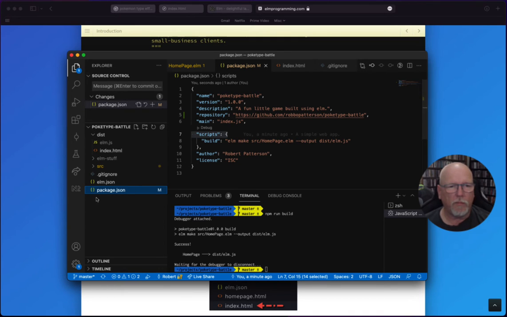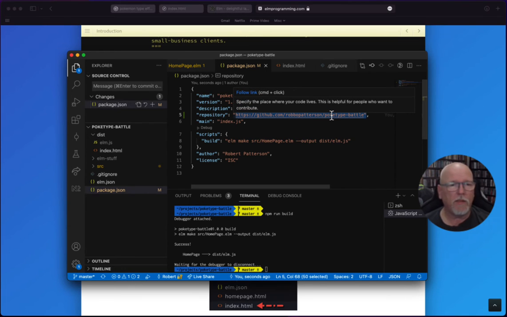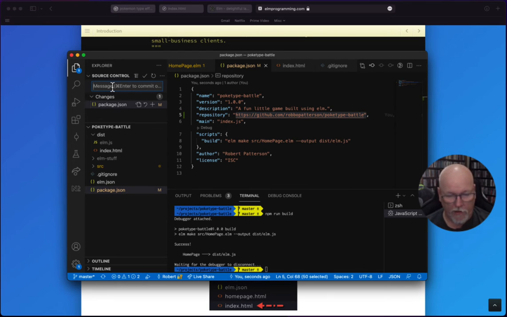So yeah, I just wanted to put in my package JSON something to remind me where this source code is located. So you can check out this source code at any time. Should be up in this GitHub website. Excellent. So I'll just say the next commit is add the repository to the package JSON. Good enough.